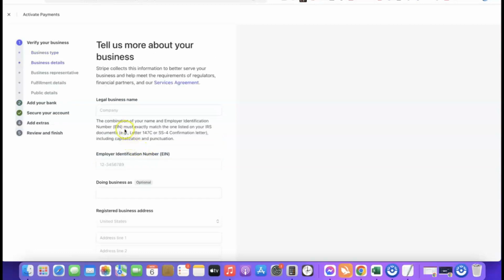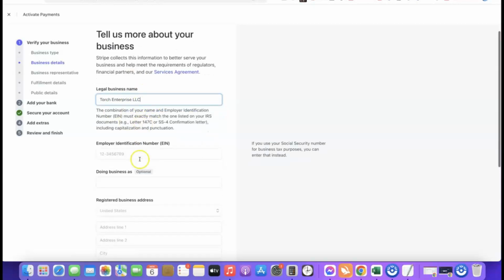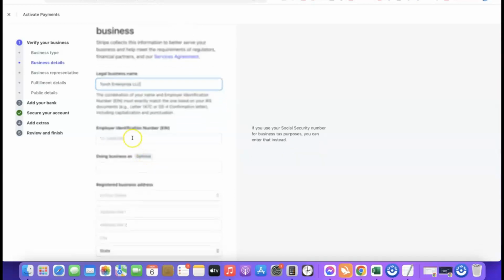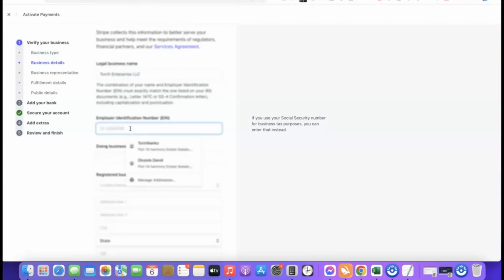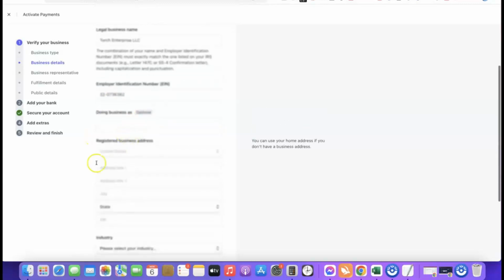The next thing we want to do here is enter the name of the business we registered in the US, which is the legal business name. So I'm quickly going to enter my business name here. Once I've entered my business name, the next thing I'm going to do is scroll down, then enter my EIN. This is where you're going to enter your EIN. All right, so I'm quickly going to enter my EIN here. Once you enter your EIN, the next thing you want to do is scroll down.